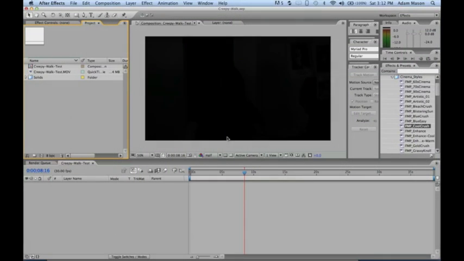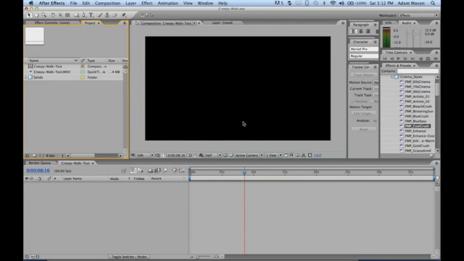I got a few requests on how I put together the effects for the creepy walk effect. So let's take a peek at that right now and see exactly what it is I'm talking about. It's kind of the effect where it's a paranormal walk. It's creepy. You've probably seen it in movies like The Grudge or The Ring.